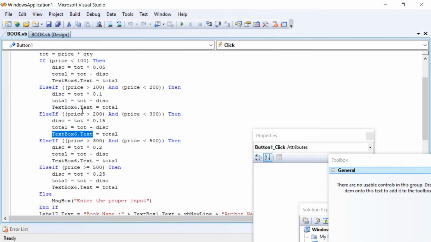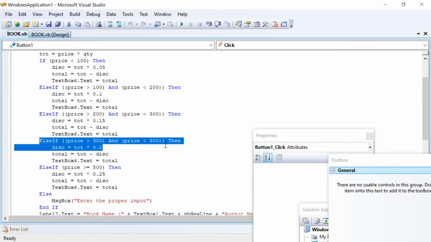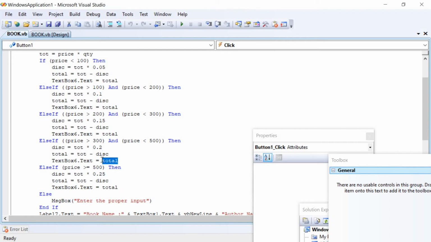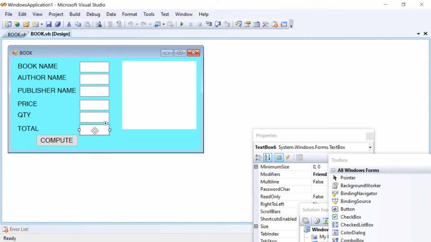Okay. Let's go for the fourth condition. In case of the fourth condition, again we have a range here. Price greater than 300 and price lesser than 500, then discount is equals to TOT into 20%. This 20% is written in the form of 0.2. Total is equals to TOT minus discount. Total will contain the final result or output, that has to be displayed in text box 6, right?